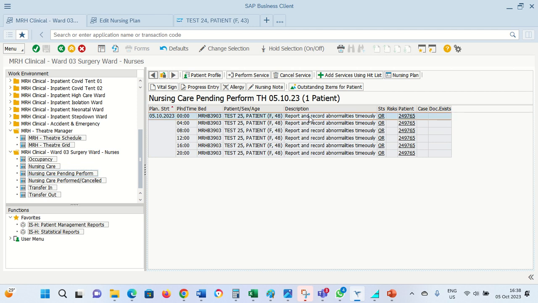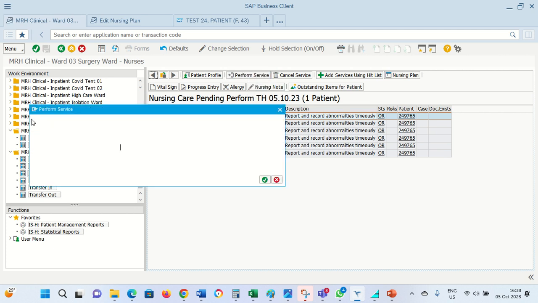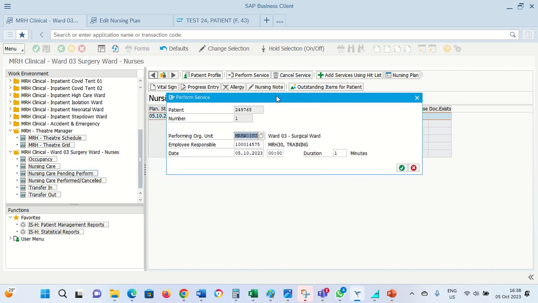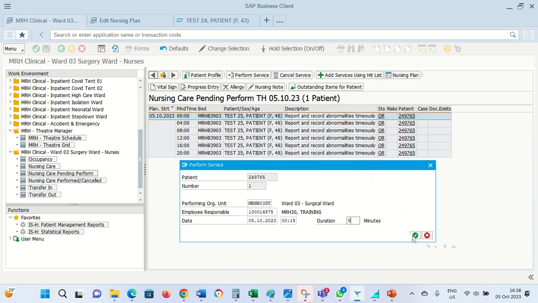I highlight it, and when I've highlighted it, I click on the Perform Service button. When I click on the Perform Service button, it pops up this window. In this window, if I performed that particular item at, let's say, 12:15, then I put 12:15 as the actual time. Then the duration that I took to perform, I put the duration, let's say I took 5 minutes. Once I've done this, when I click on the green tick to continue, this particular cycle will be removed from here and it will go into nursing care plan performed.